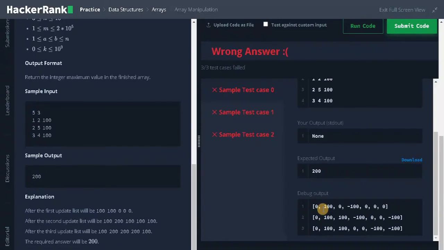Okay, avoid the errors. Now, for the first query, we are updating 1 and 2. So at index 1, we are adding 100. And for the ending index, 2 plus 1, that is index 3, we are negating 100. It will balance the array.